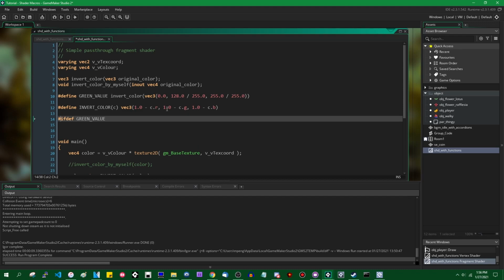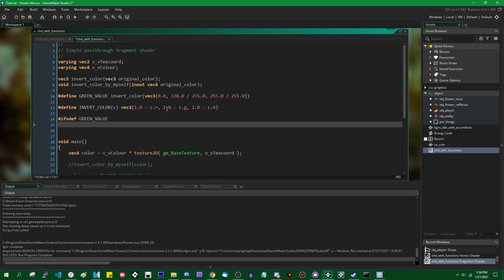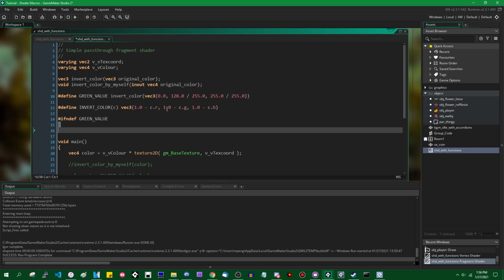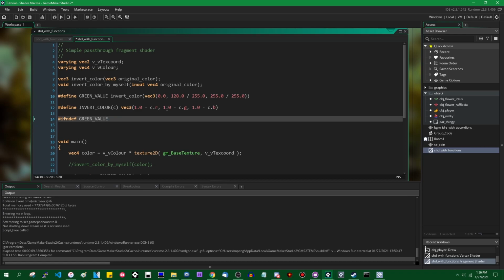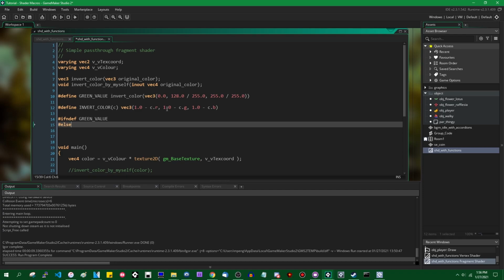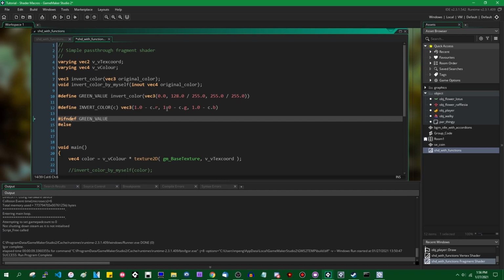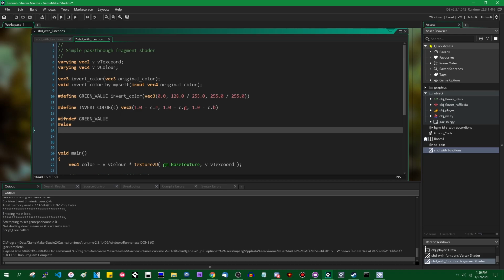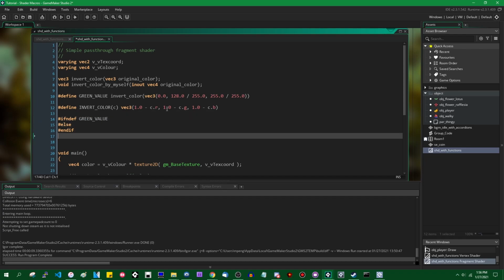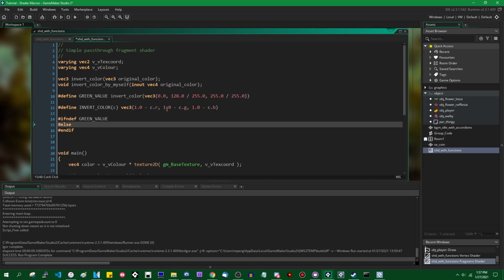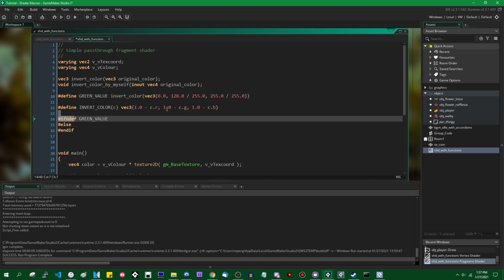If you want to do the opposite, if you want to only do something if green_value has not been defined, you can say ifndef, and that will be if not defined. The shader compiler will only pay attention to what comes after if the symbol has not been defined. And there is, of course, else, which is essentially the else branch of this conditional statement. And once you're done, endif. I don't want to spend too much time on this because it's not something that people really use often, but it is a cool thing you can do because the shader preprocessor is actually kind of smart, and I want the world to know about this.